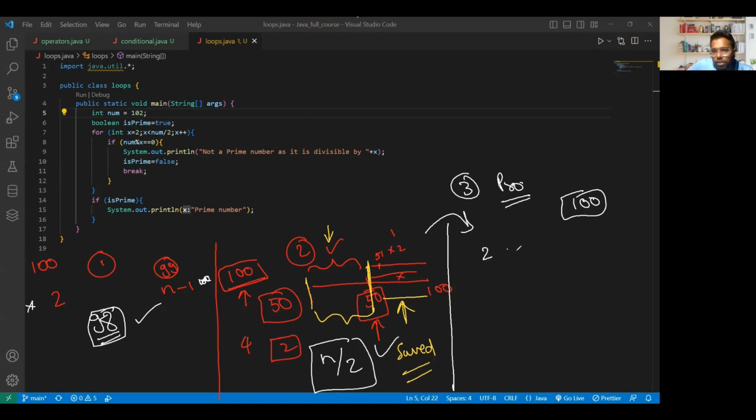The factors of this are 2 into 50. Then I'll say 4 into 25. Then I'll say 5 into 20. And at last, I have 10 into 10. If you see here, the number is going on increasing, and here the number is going on decreasing.